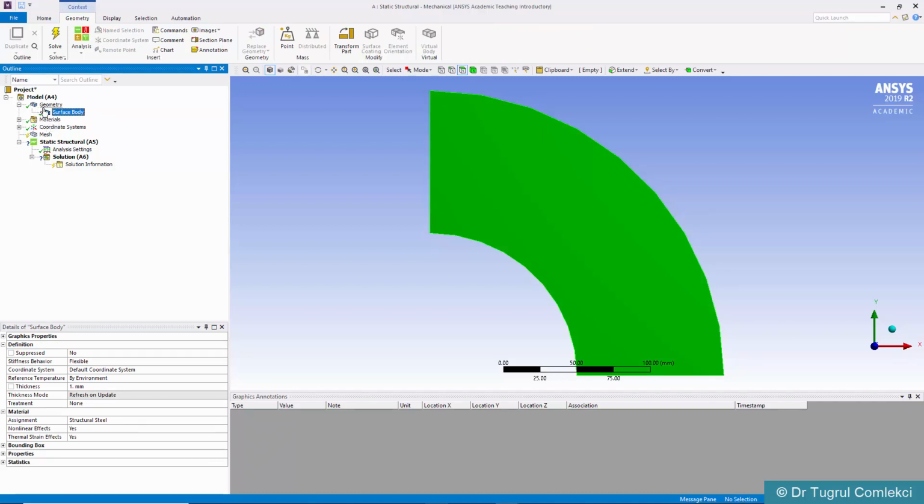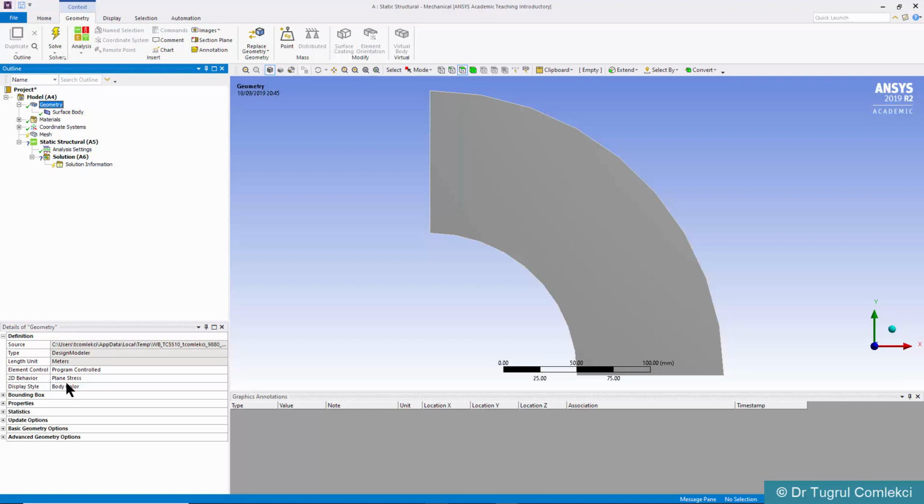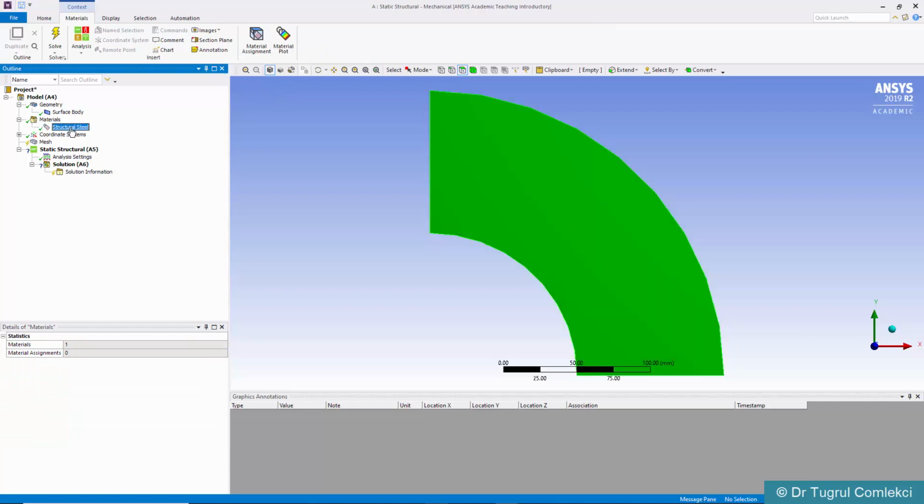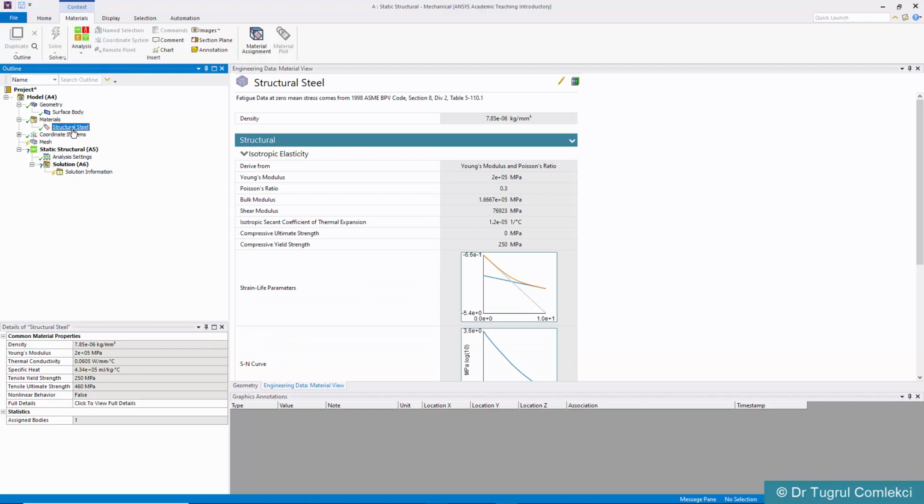The geometry itself has a behavior attached to it. This two-dimensional behavior by default is plane stress, and that can be changed to axisymmetric, plane strain, or generalized plane strain, etc. In this particular problem, we'll use the plane strain option. We can then look at the materials associated with this, and by default ANSYS Mechanical will select structural steel with Young's modulus of 200,000 megapascals, Poisson ratio of 0.3, and all the rest of the typical properties for structural steel. If we want to change that, we can add other material models and assign that in our model.